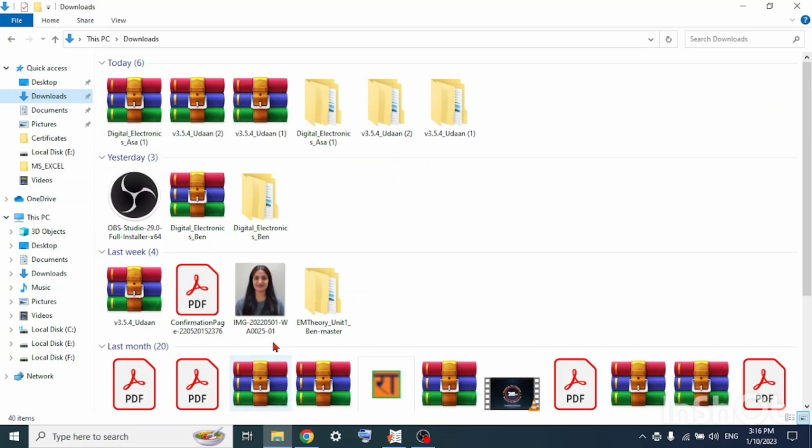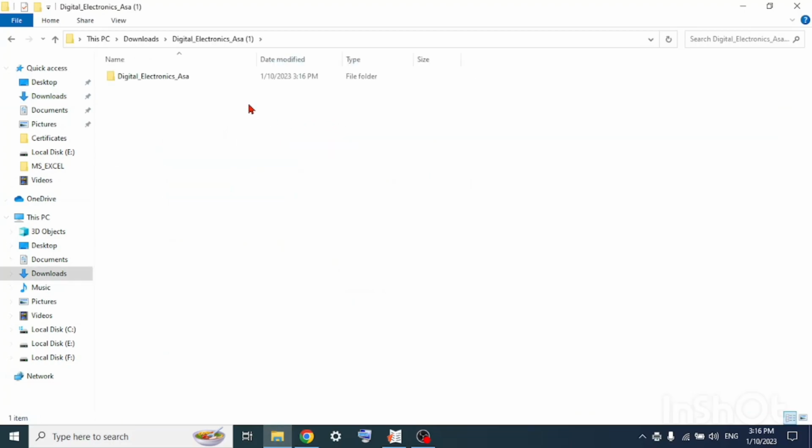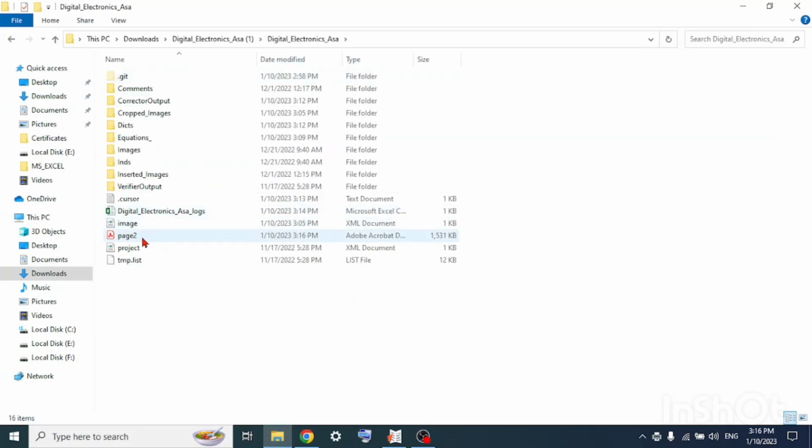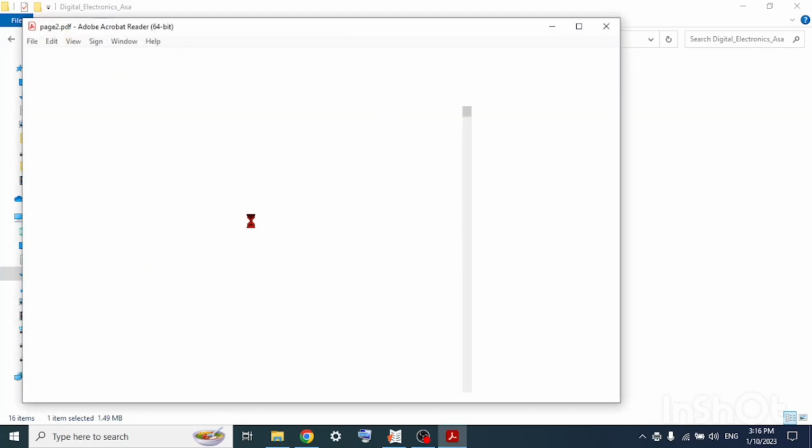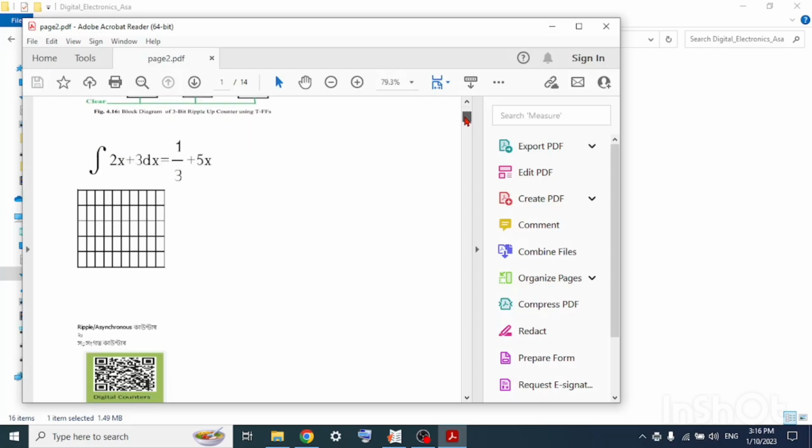Go back to the folder where you have saved the file. Here I have saved the file pages as PDF in this folder, so here you can see the PDF. You can see the PDF here. Okay.